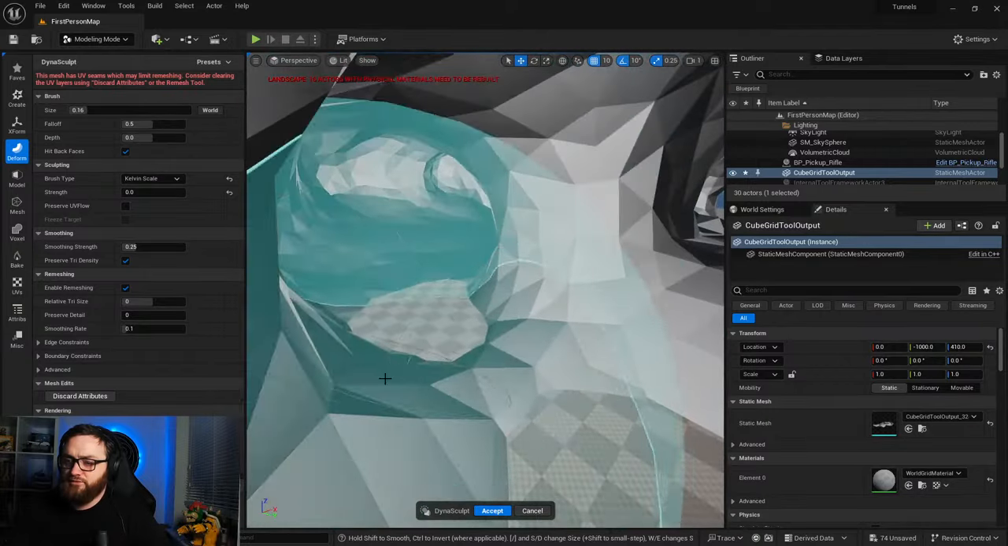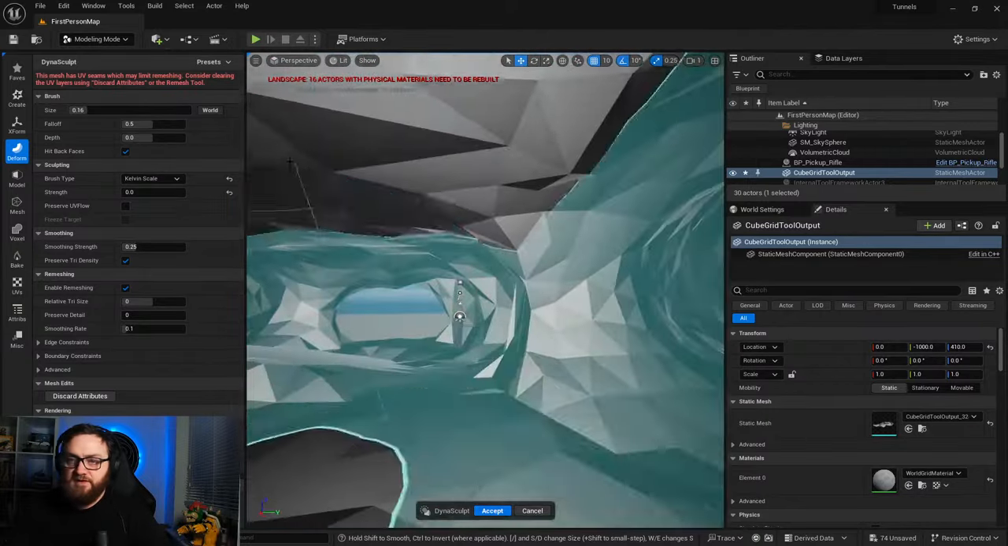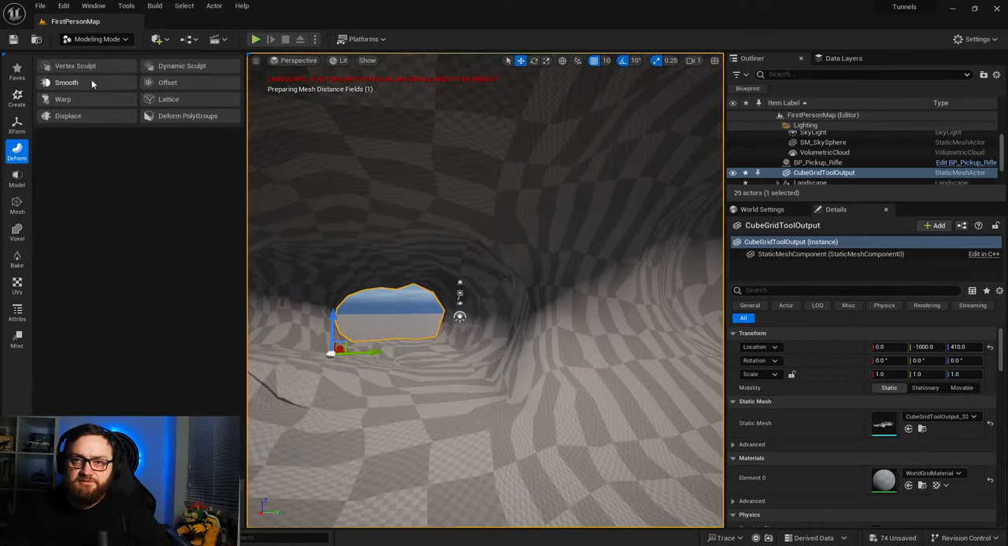There you go, give it that bit more detail to do stuff. Okay, right, let's go back to the vertex sculpt.